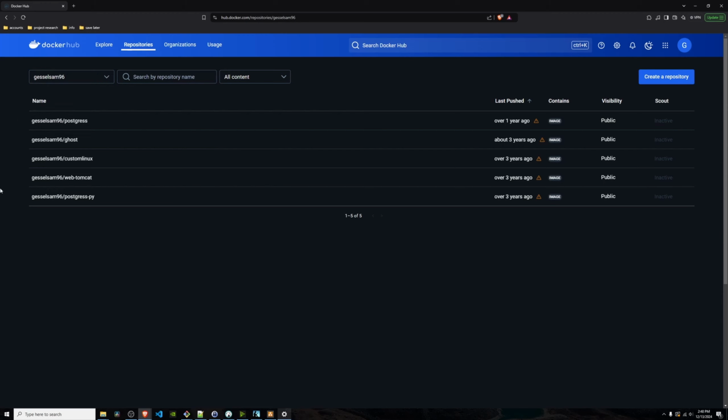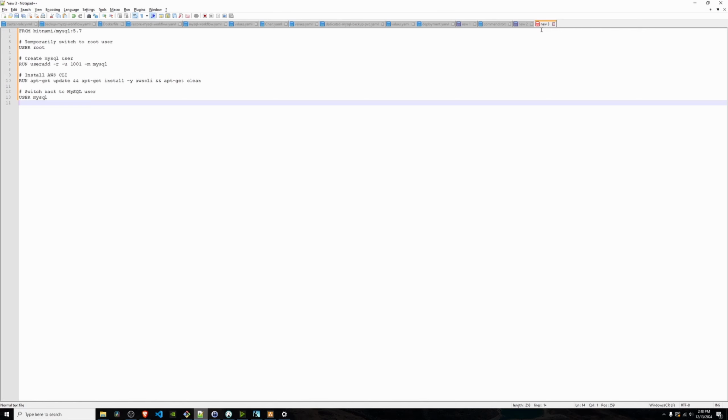Next, let's go ahead and create a Dockerfile. A Dockerfile is essentially a set of instructions used to build a custom Docker image. Create a new Notepad file and add the following lines. The first line specifies the base image we'll use. So our custom Docker image will be based on the MySQL Bitnami image.